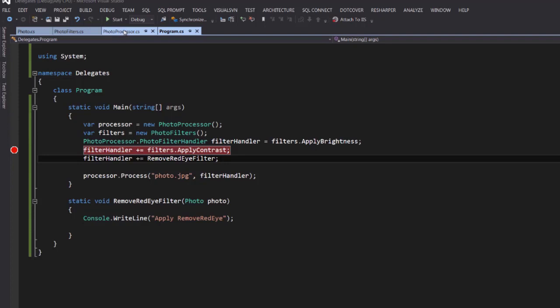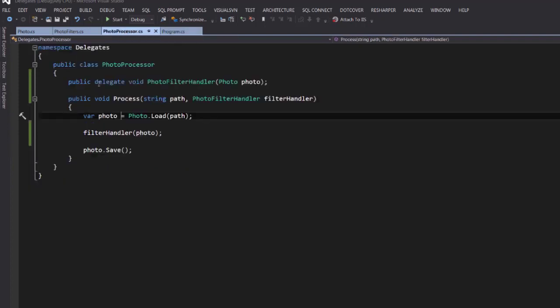Let's go back to our photo processor code here. See here we defined a custom delegate that points to a method that returns void and takes a parameter of type Photo. Instead of creating our custom delegate, we could use one of the existing delegates that come in the .NET Framework. In .NET, we have two generic delegates, and they are Action and Func. Let me show you how they work.